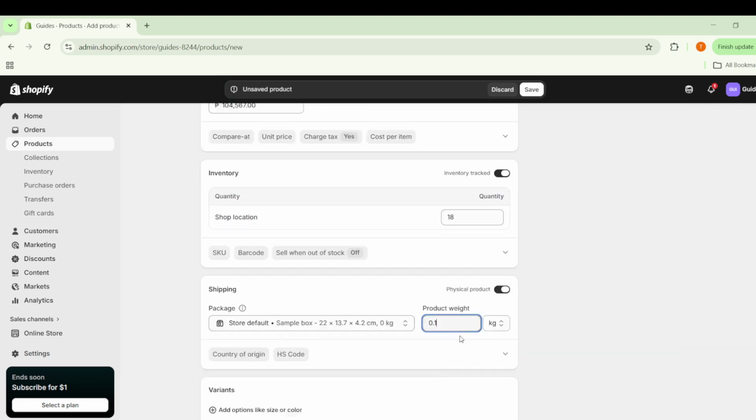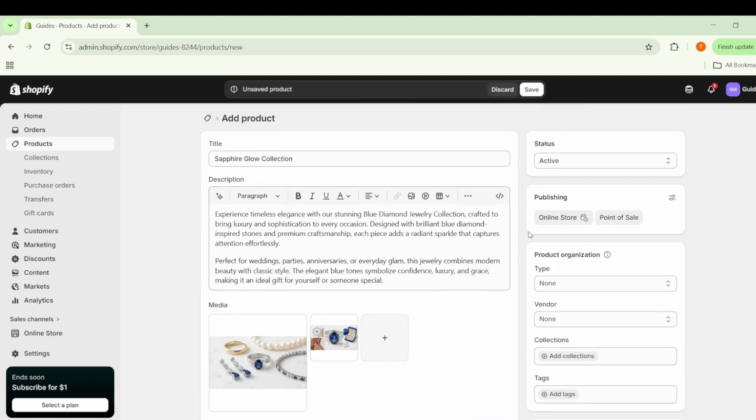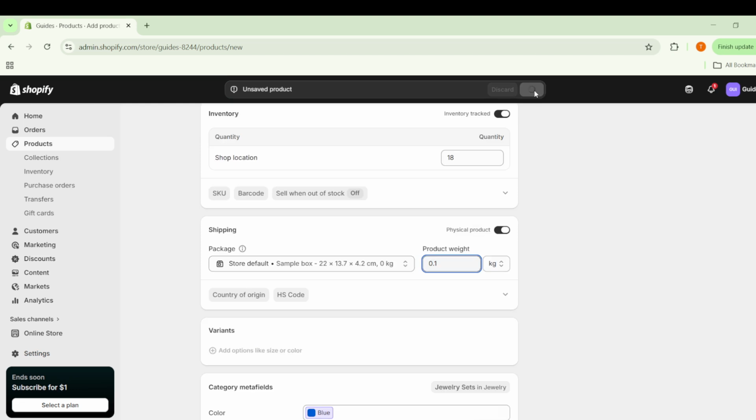Then set the shipping weight and be sure to include the weight of the jewelry box and any packaging materials. Accurate weight prevents undercharging for shipping and reduces delivery issues. If you sell internationally, add the HS code. This helps carriers and customs classify the product correctly and can reduce delays at the border.